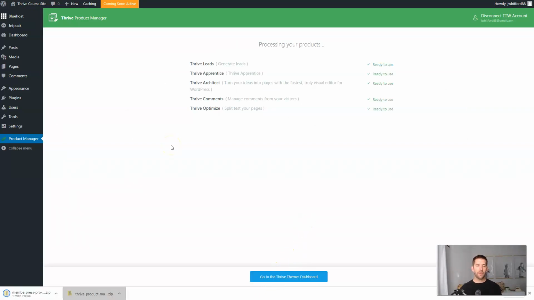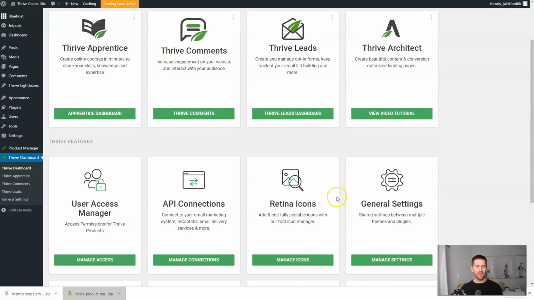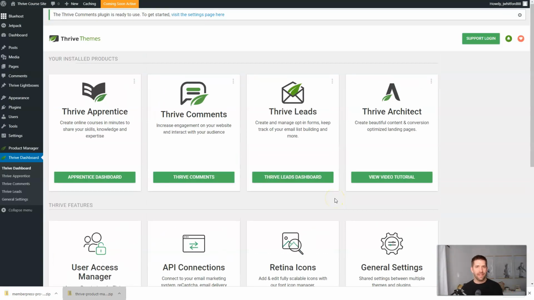Okay, so now all of our Thrive products are installed, so we can click on this blue button down below, and it'll take us to our dashboard. And so there's a lot here, and we'll walk through this throughout this tutorial. But right now we're in installation mode, so let's add the next tool to the puzzle.